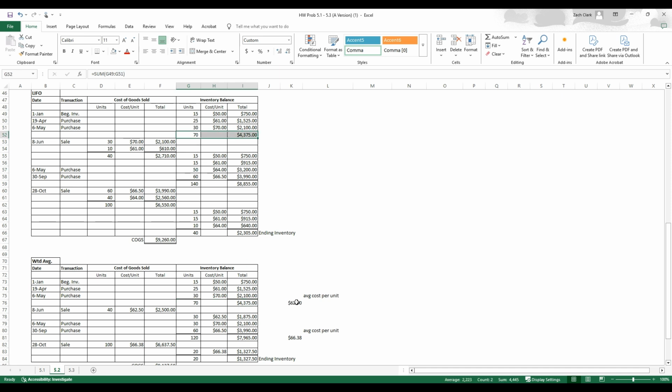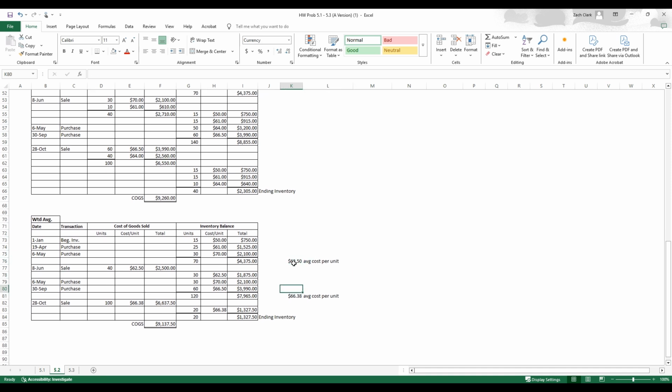That's great. And this tells us, here we can Control X to cut and paste those down. So now we've got a 62.50 average cost per unit. So that's what we're using here. 40 sales. So that gives us that. 100 sales. And let's make sure this is all working right. But we did 70 minus 40 gets us the 30. Those are all at that same average cost because we haven't added any more in.